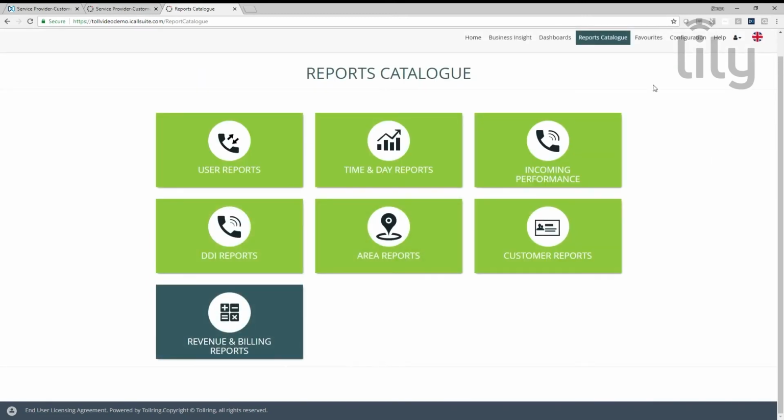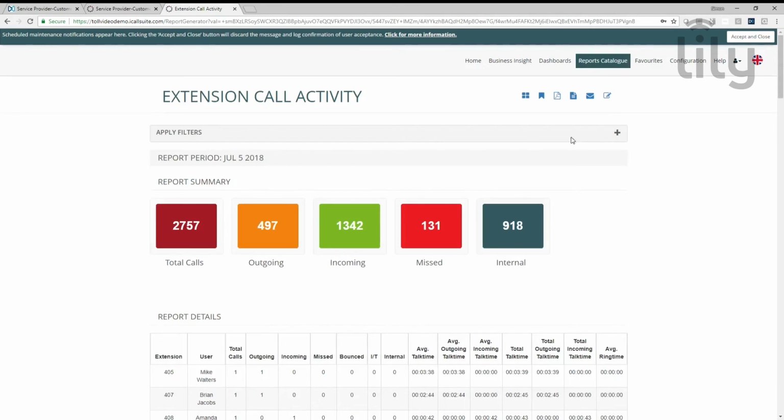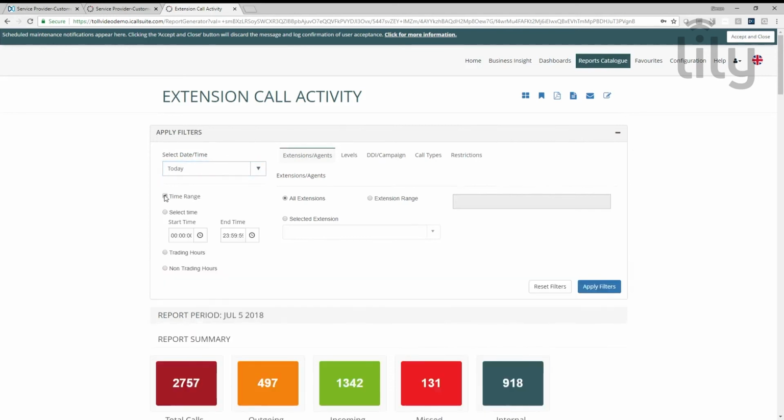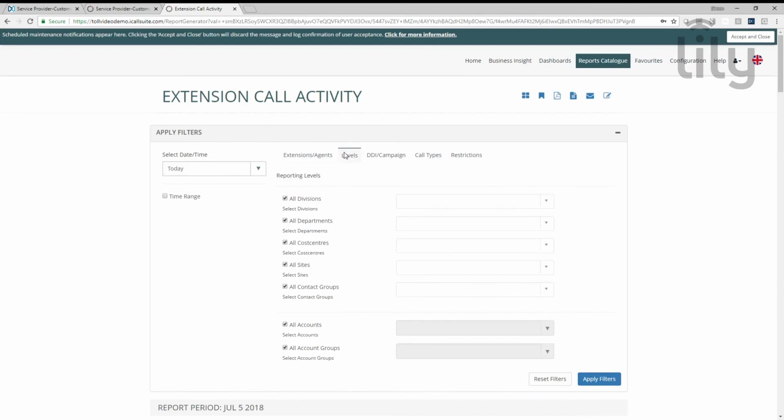All of these reports can be filtered. We'll run one single report just so you can see how it works. And in the filters, you're able to choose the date and time range that you're looking to cover. You can select individual extensions, groups of extensions, or all. You're able to select individual departments or multiples of departments. You can tick as many of those departments as you want to restrict the information down to.